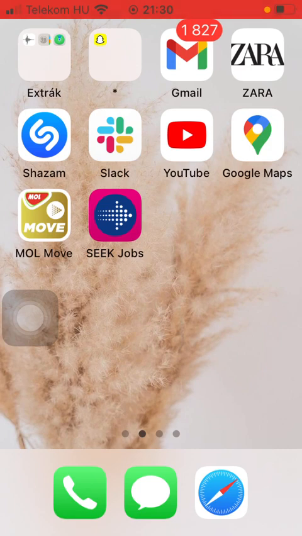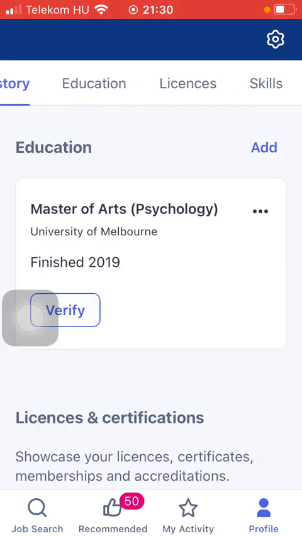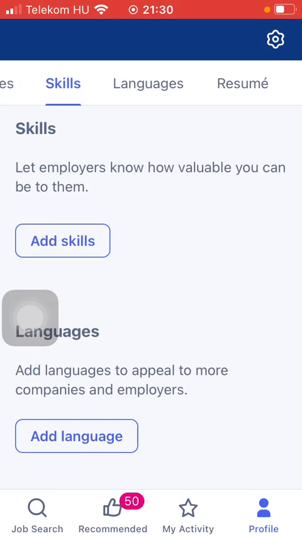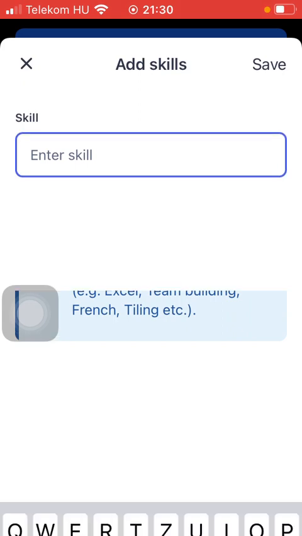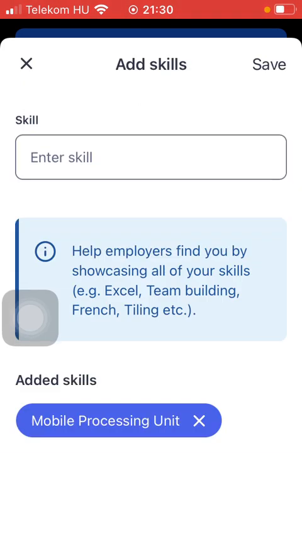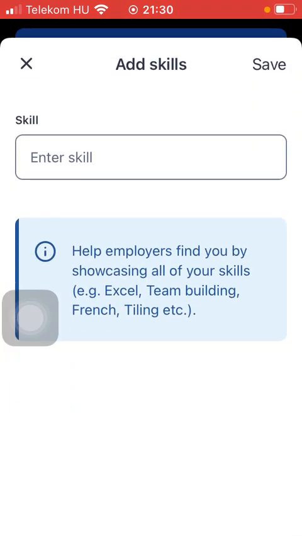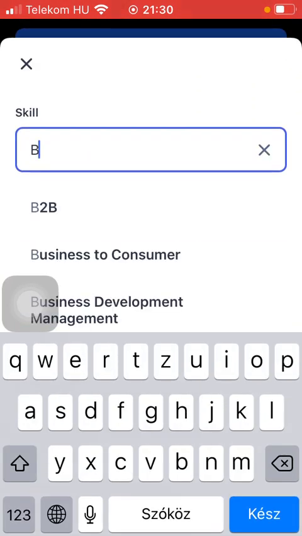First of all, open the application on your phone. After that, tap on the profile button down below, which is the last option. Then click on skills at the top and tap on add skills. You should enter your skill and tap on save. So add as many as you would like to.